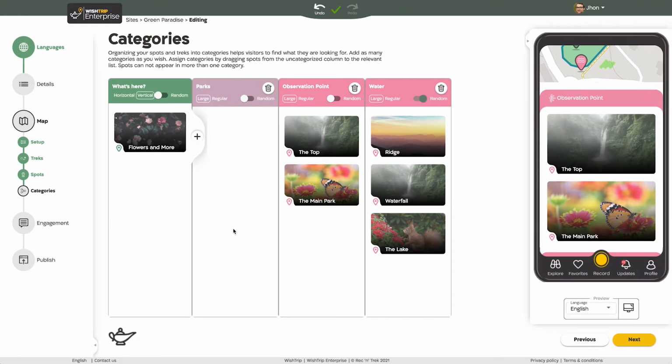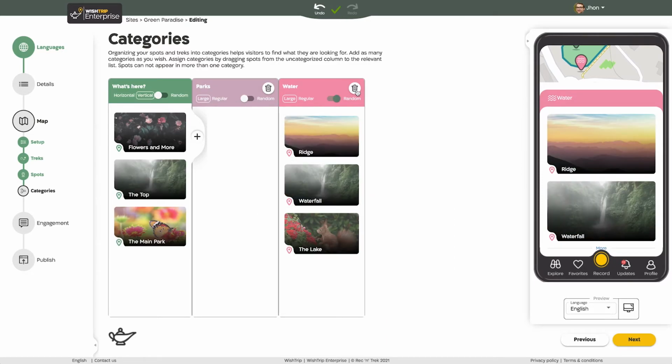Categories can be easily changed when you want to promote specific attractions. You can delete a category at any time. This will not delete any items in that category. Instead, they will return to the What's Here column on the left, which cannot be deleted.